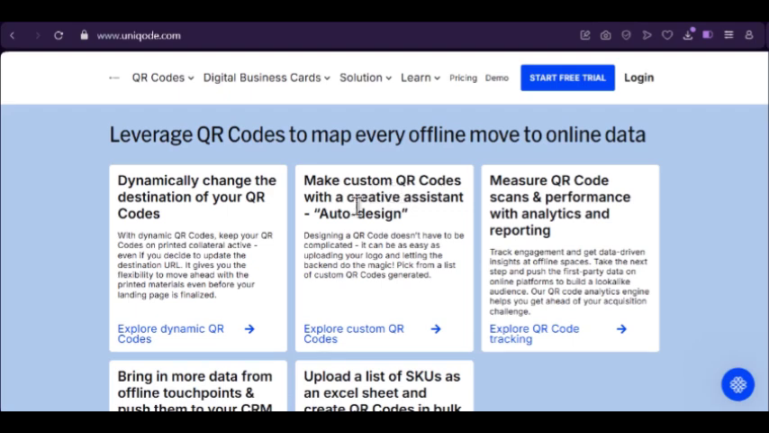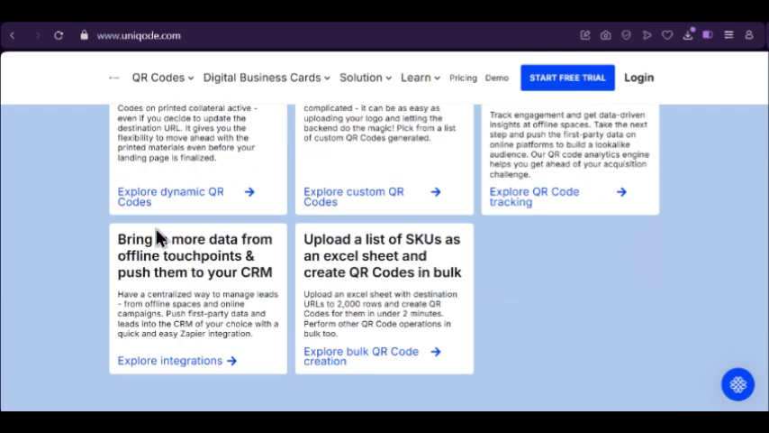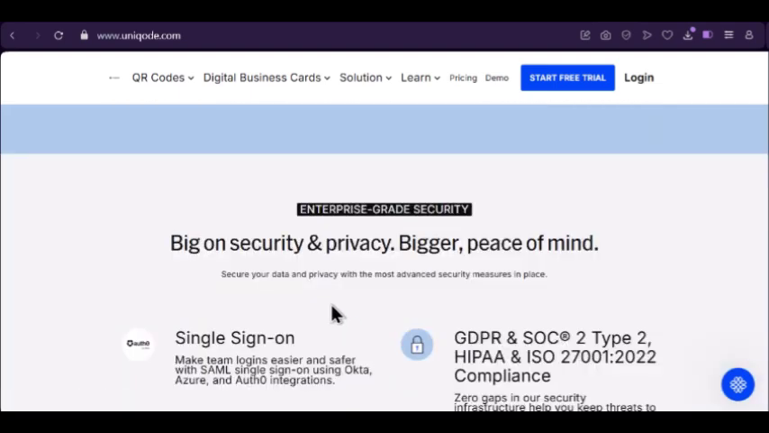Make custom QR codes with a creative assistant called Auto Design. You can explore it here. Measure QR code scans and performance with analytics and reporting. Click here to do that. It helps to bring in more data from offline touchpoints and push it to your CRM. You can put integration here, upload a list of SKUs as an Excel sheet and create QR codes in bulk. You can do that here.